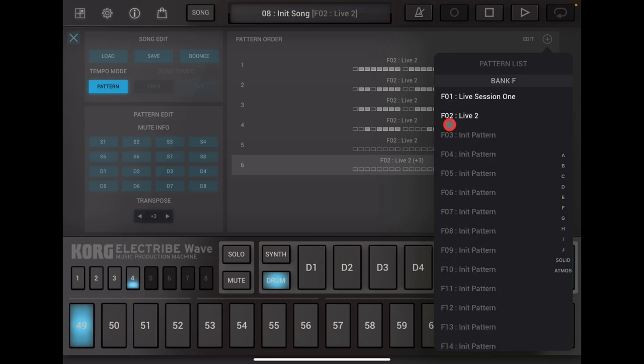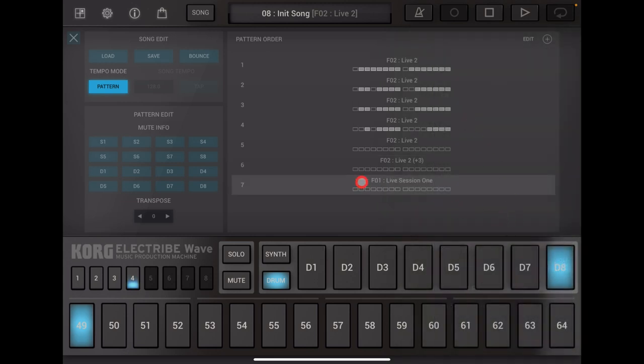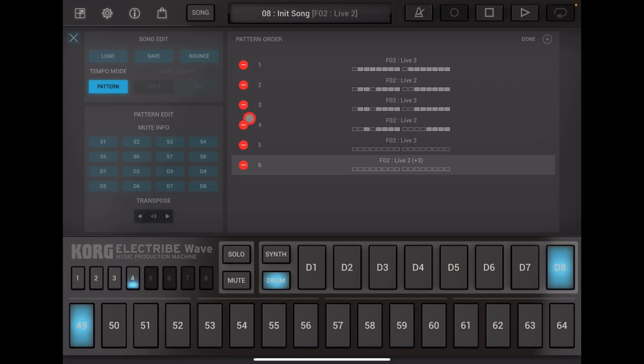Let's go to F, go to live two. Oh no, I've added live session one in. We can delete that though by going to edit and close this. You can add in any pattern from anywhere. Okay, so that's just a thing to know. You can add anything in from anywhere. It doesn't matter.